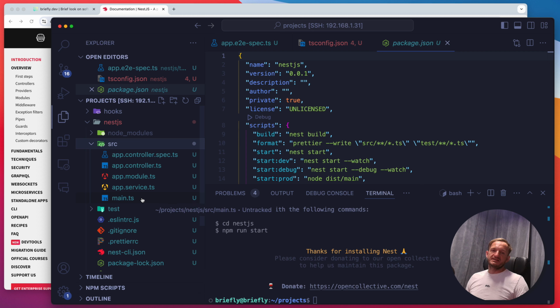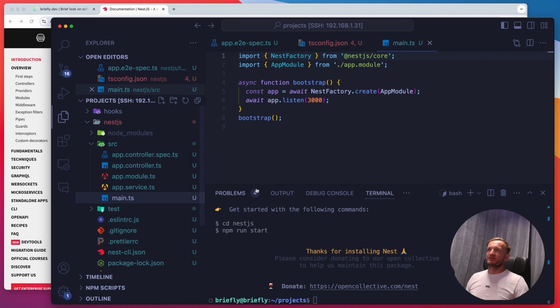So main.ts is the entry point for our application. It's just 8 lines, and at the moment it is just bootstrapping the application to listen on port 3000. It would be more or less like instantiating an Express application using create, listen, and so on. And we have the basic app files. So let's go one by one.